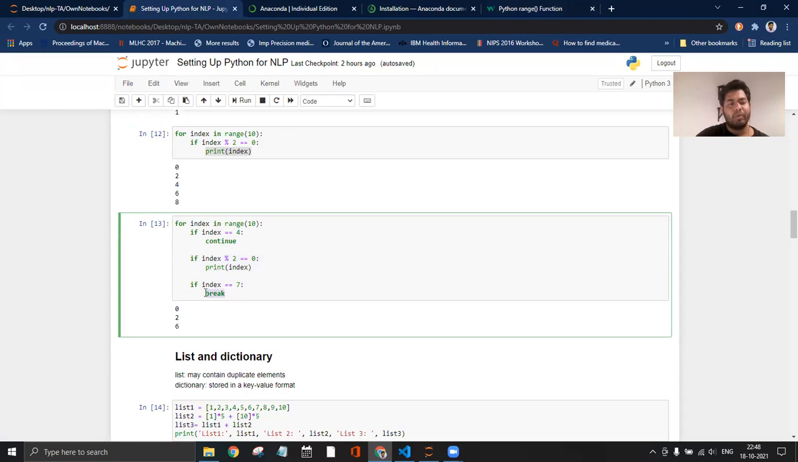And what will break do? Once you encounter break, it will exit the nearest scope. The nearest scope is the for loop, so once it encounters break, it will exit the for loop. That's why you can see that it starts from 0, goes through 1, goes through 2, goes through 3, and then when it goes to 4, it goes back.